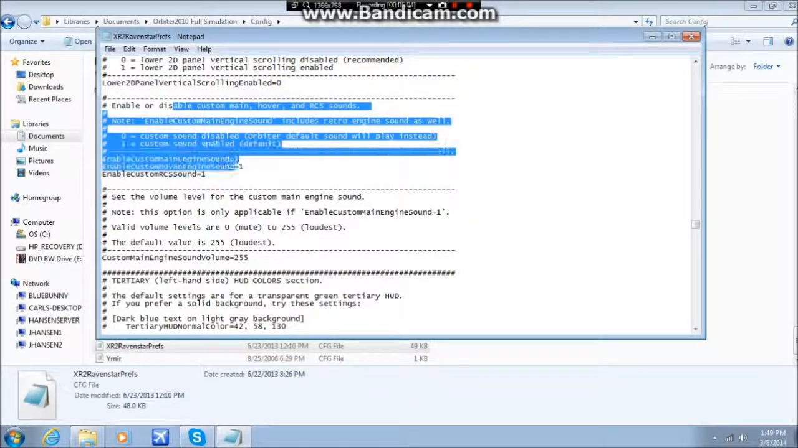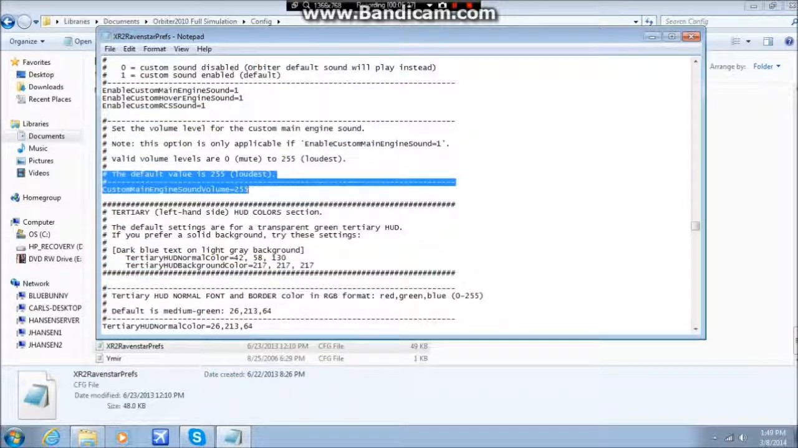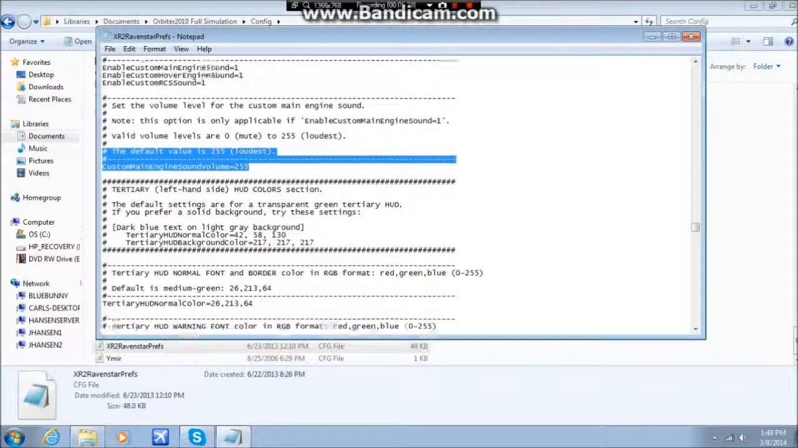And then there's basically the sounds. Custom sound disabled means you play the default sounds. So whatever the main engines, the hover engines, and the RCS sounded like in the stock Delta Glider from my older tutorials, that's what it sounds like. But if they're all one, which they are, you will hear new sounds. So the main engines sound much deeper and more powerful because they are. And then there's the hover engines, which sound different as well. And the custom RCS, which sounds deeper because it's more powerful and larger. And then main engine, I like hearing engine sounds, so I have that up high.